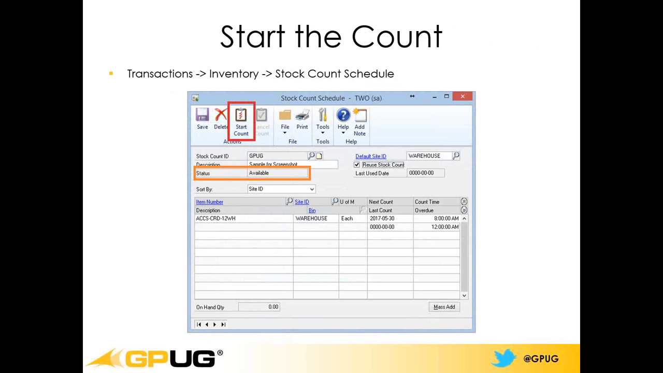Okay, so starting the count, I mentioned it is literally one button. As long as I have a status of available on my stock count schedule, and it's the exact same stock count schedule window we've been in all along, I can go ahead and click on the Start Count button. Now, after I've started a count, just so you know, there is a Cancel Count button right here. I can cancel a count at any time. So if I've gotten into it and found out I didn't have the right SKUs, I didn't have the right locations, whatever, I can cancel the count and start again.